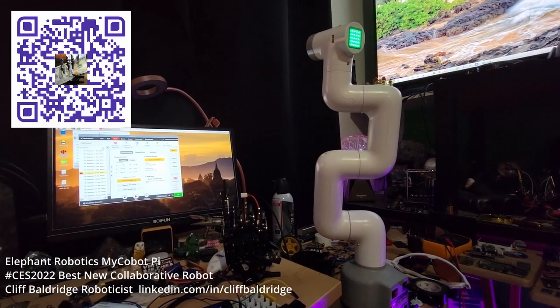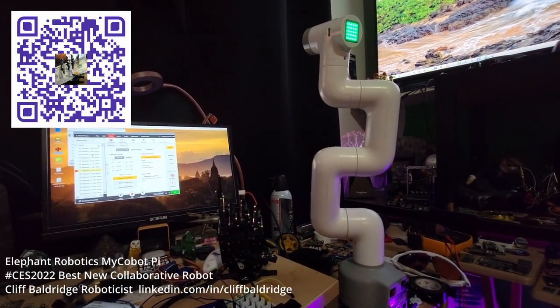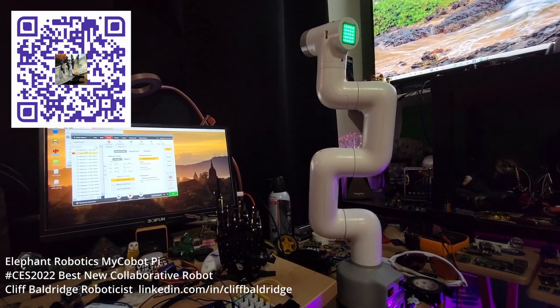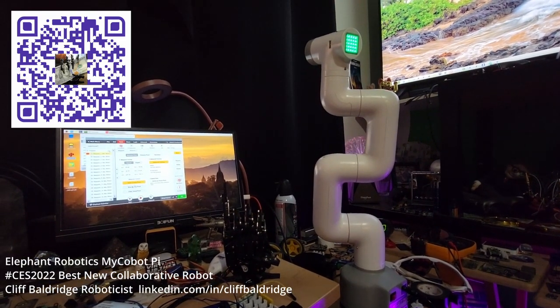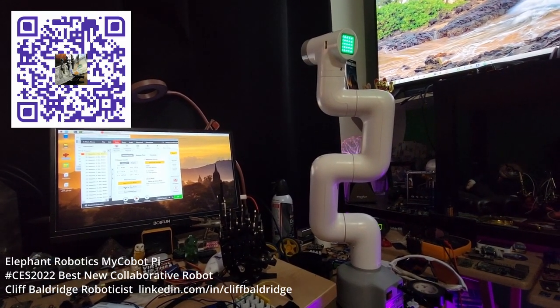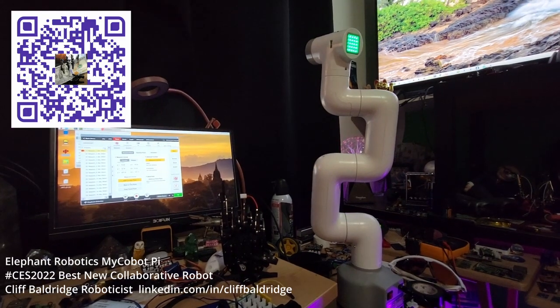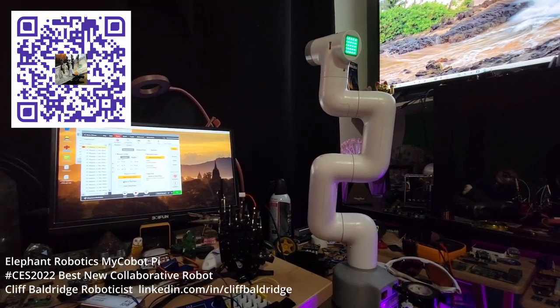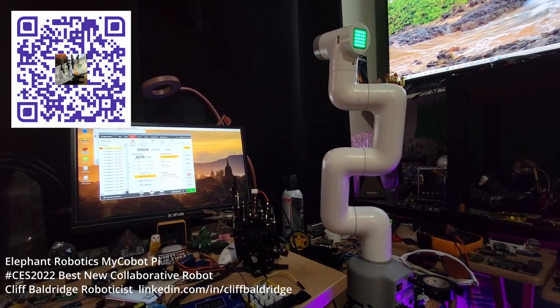But I don't really care right now, because just to have this robot and to be able to work with it, there really has never been a robot like this that's this small on a desk that's 6-axis. So it's so great to just be able to test this and use it and show it to you.